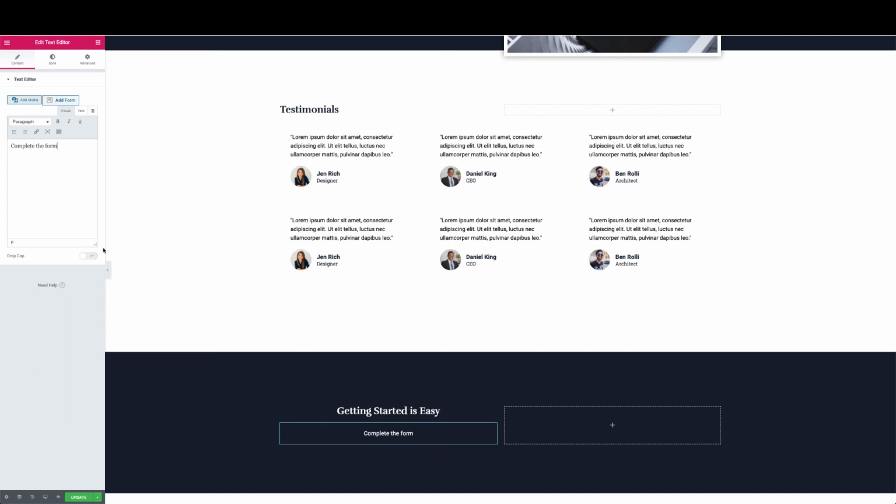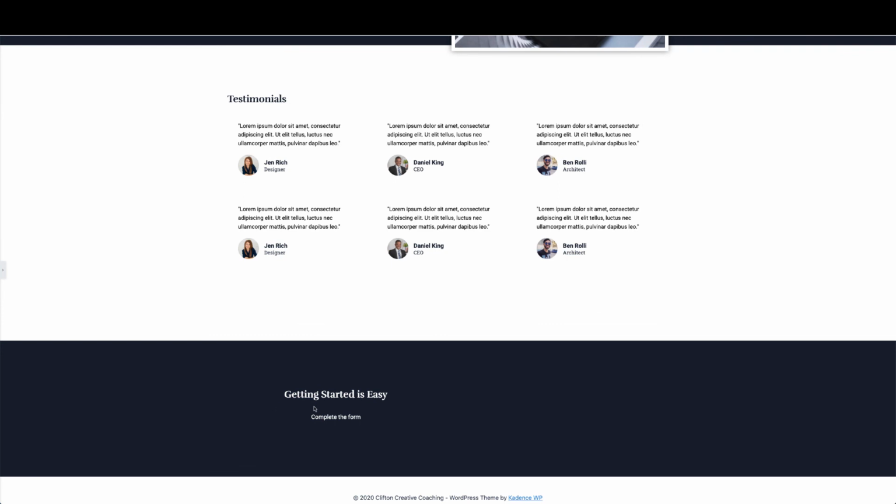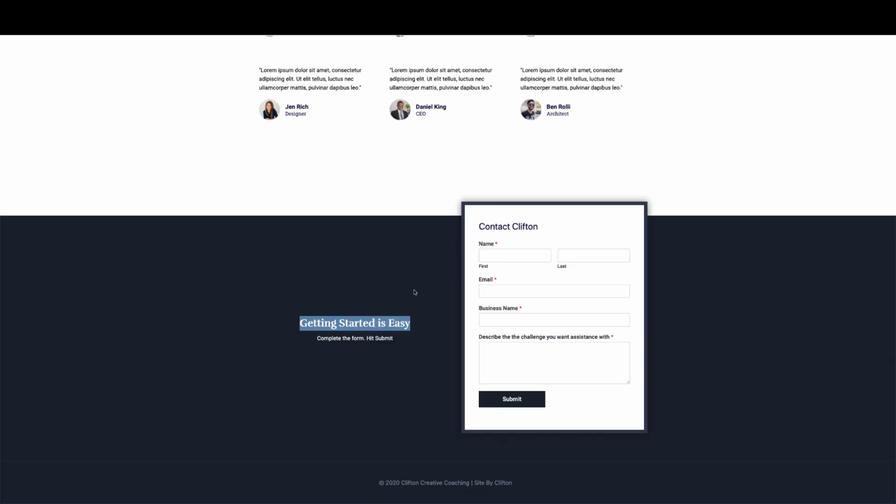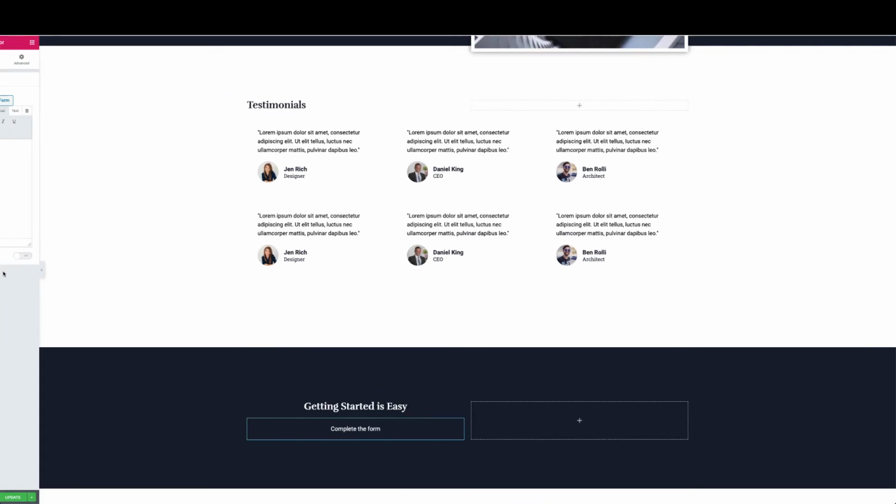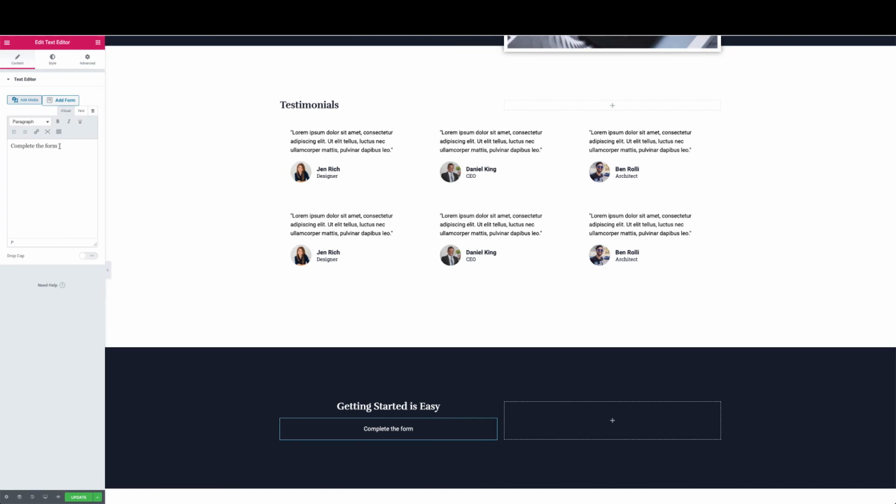Okay. So this looks pretty good so far, right? If we preview this, we've already got the section done. Now you'll notice here that there's a little bit more space in between. So we'll do the same for ours. Reduce the spacing a little bit.